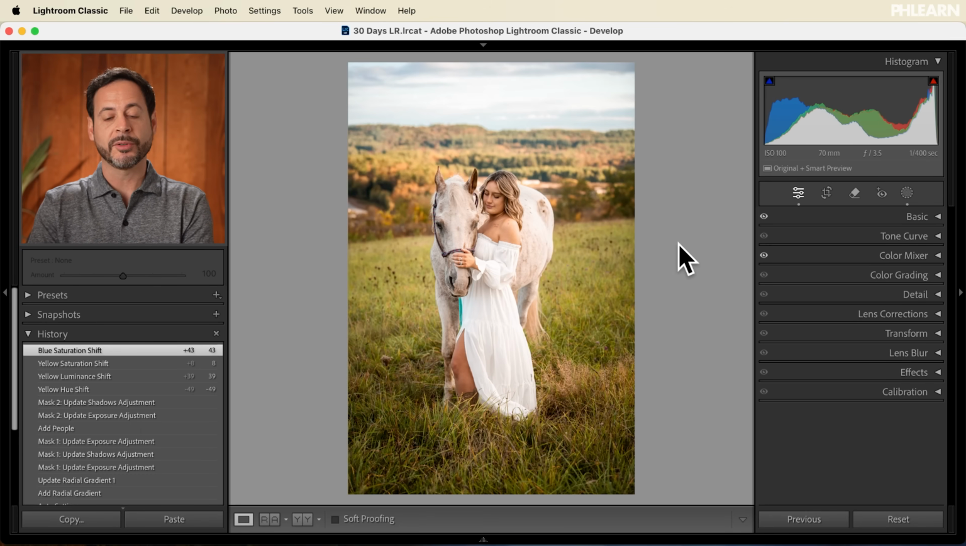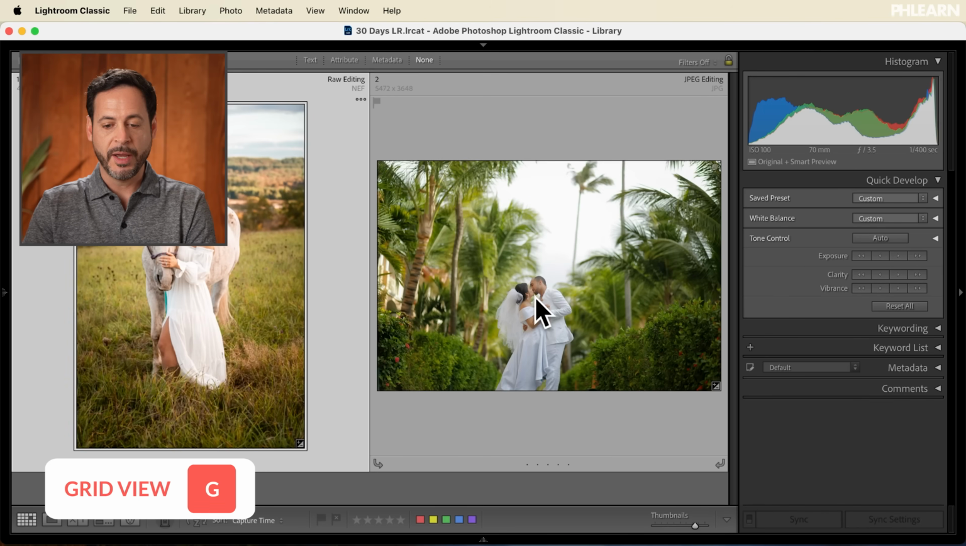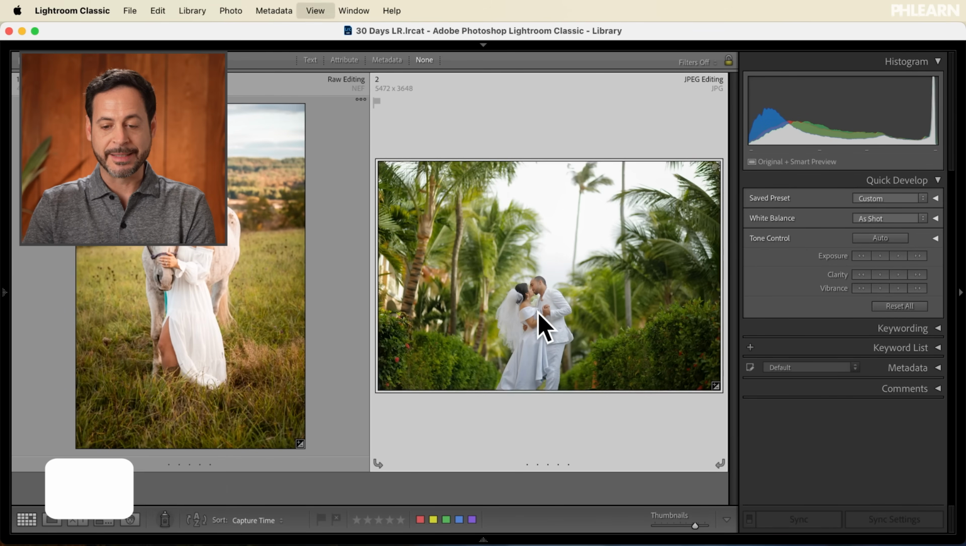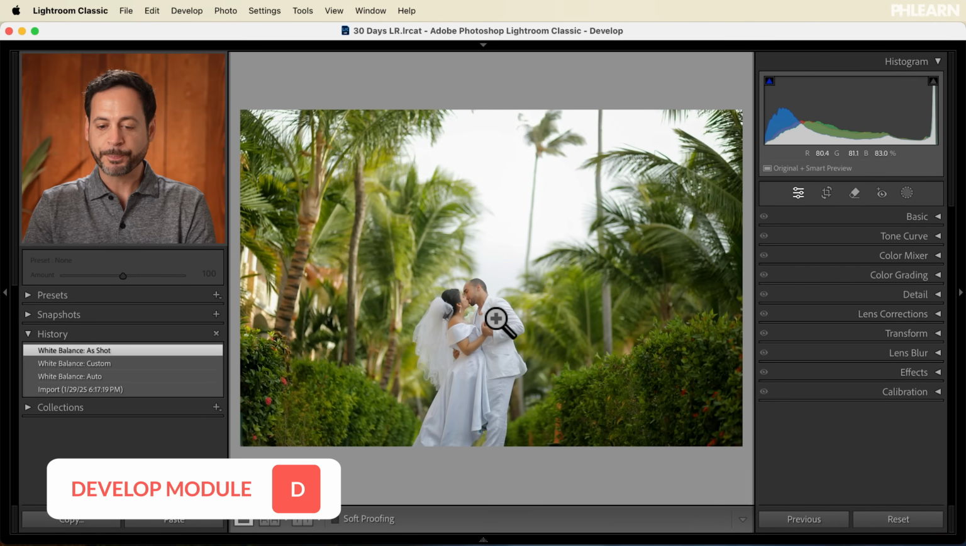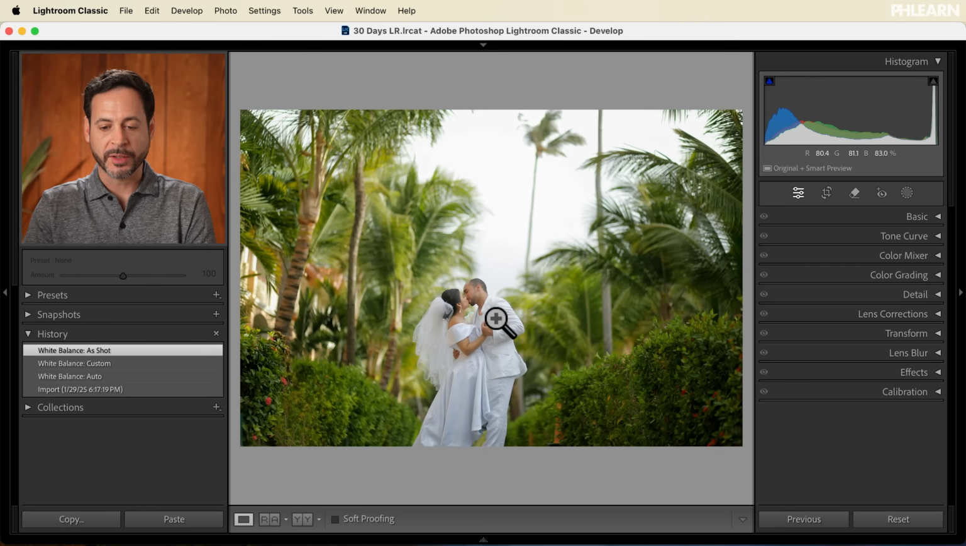So let's go ahead and take a look at our JPEG image. So we're going to hit G for our grid view. And now we're going to click here and hit D for our develop module. Okay. With our JPEG, we can still do masking. We can still work with exposures, but we're not going to have as much capability. All right. So let's go ahead and start.